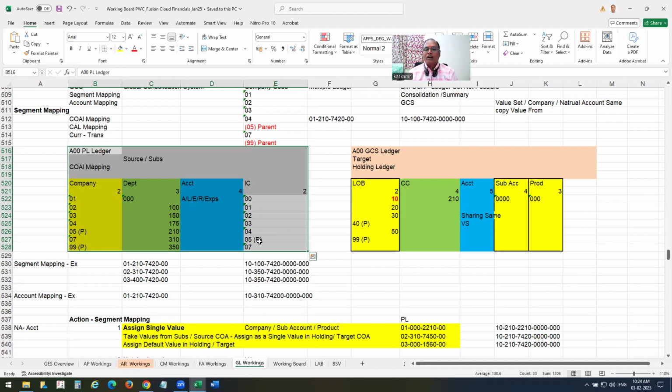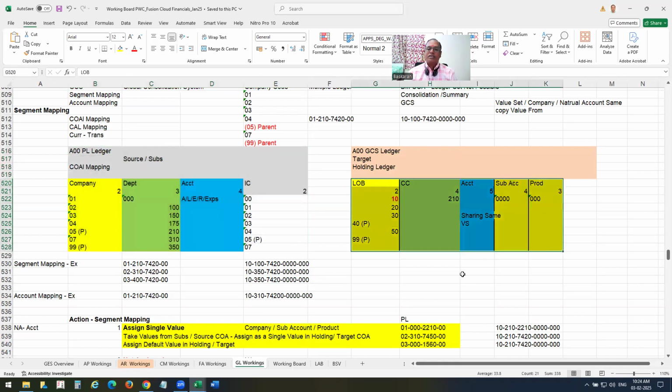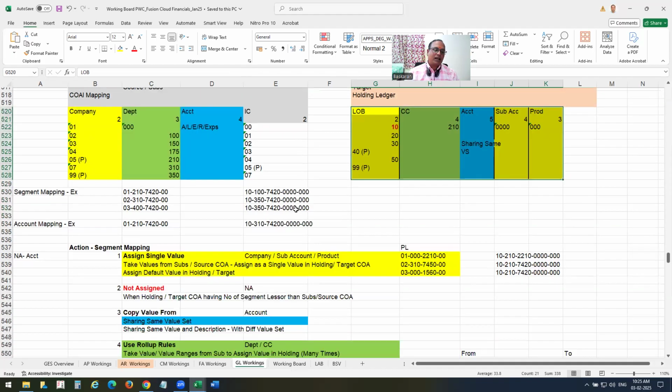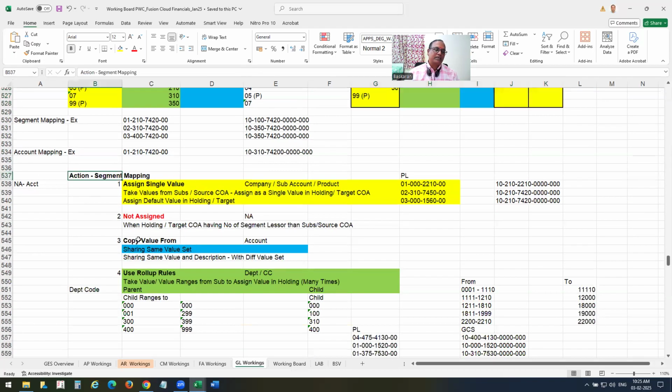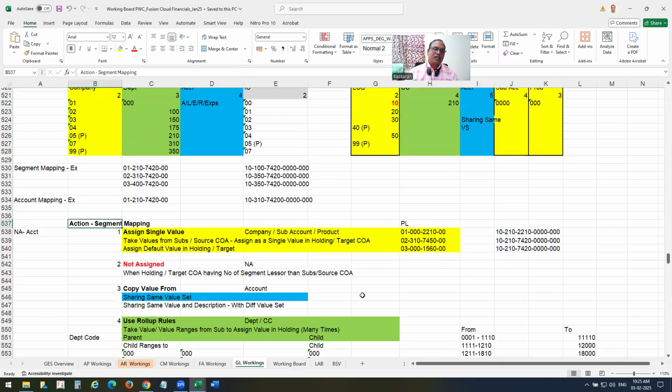That is why on the first day of the GL, your trainer created one GCS ledger with line of business, cost center, account, sub-account, and product. Until all these 5 segments are there, even a single code combination is not allowed to be saved or even posted. So segment mapping means this segment has to map to which segment. For that, Oracle has given 4 actions. Any action can be performed for any mapping of your segment value, if it fulfills your requirement.